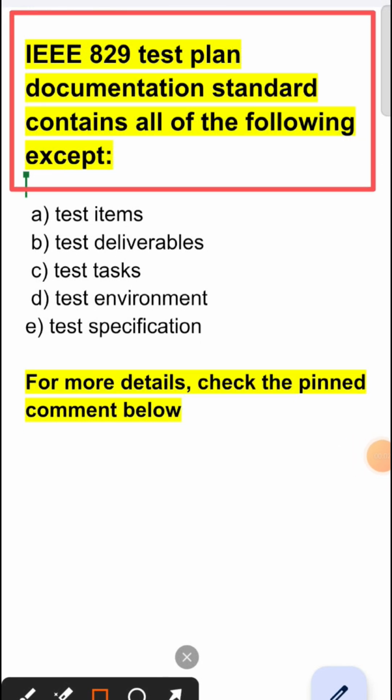IEEE 829 test plan documentation standard contains all of the following except. IEEE 829 is a standard for software testing documentation. It covers various aspects of test planning and documentation, including test item. The element to be tested, such as features, functions, or requirements, is known as test item.